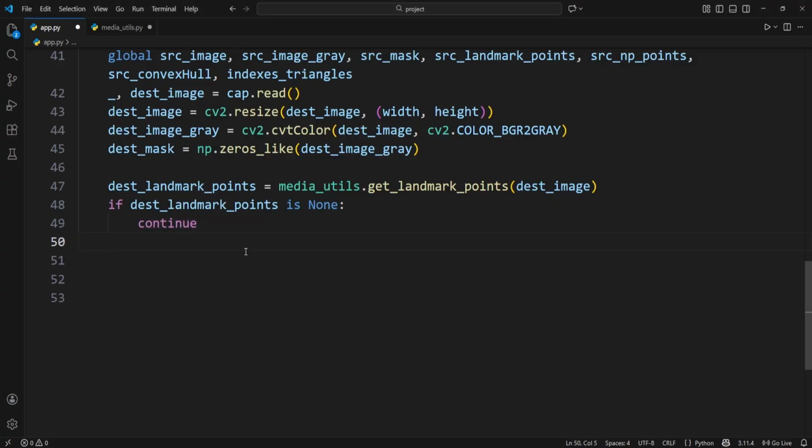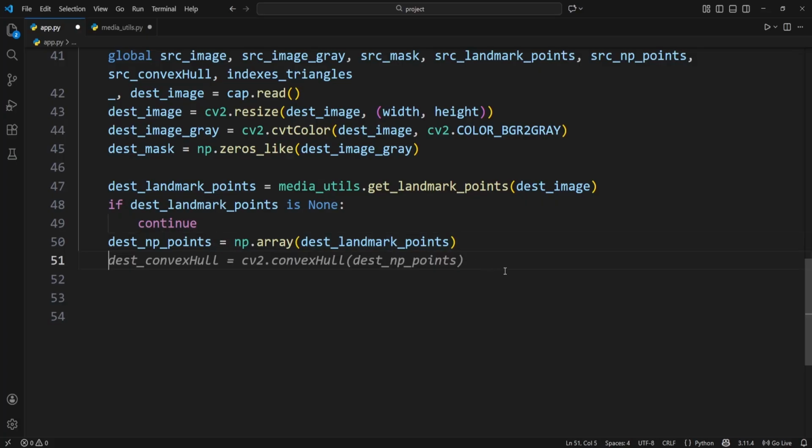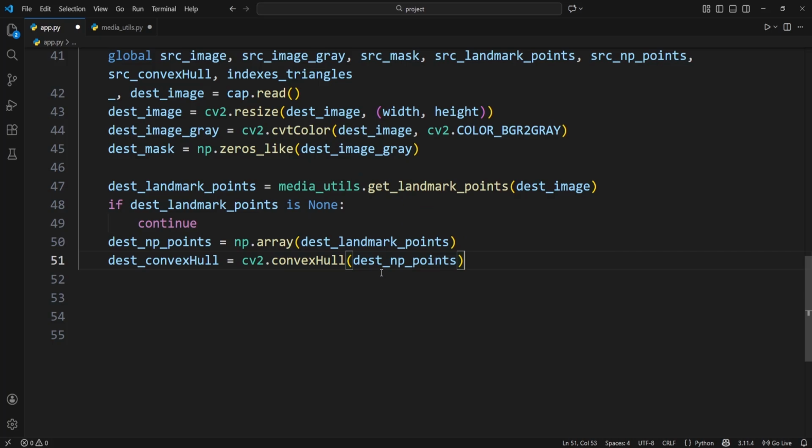So here I'm going to type distribution numpy points equal to np.array, and here I'm going to pass the distribution landmark points to convert it into a numpy array. Then after that, we need to extract the convex hull. To get the convex hull, I'm going to define another variable, distribution convex hull, equal to the cv2.convexHull method. Here we need to pass this numpy array. You can think of the convex hull as a tight boundary that's wrapped around the face.